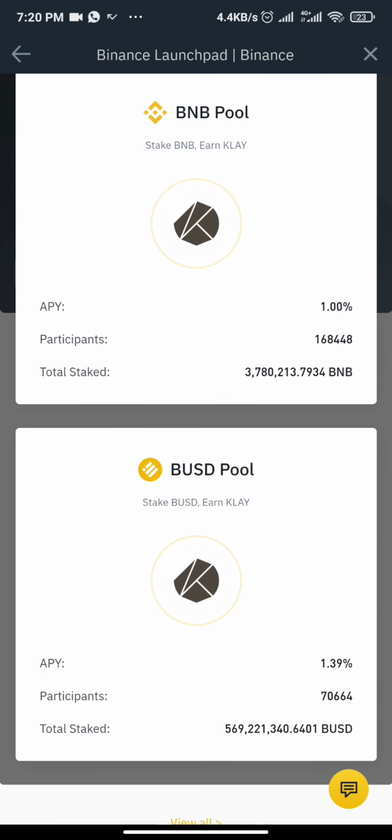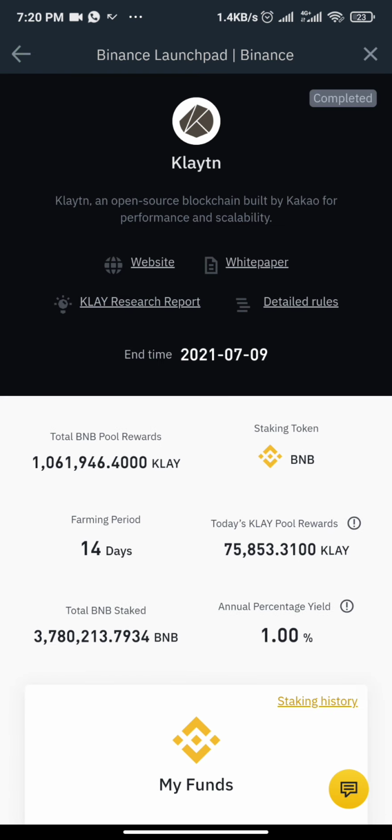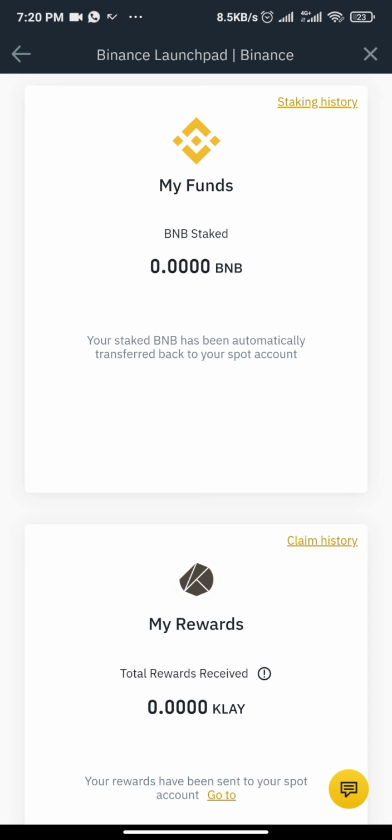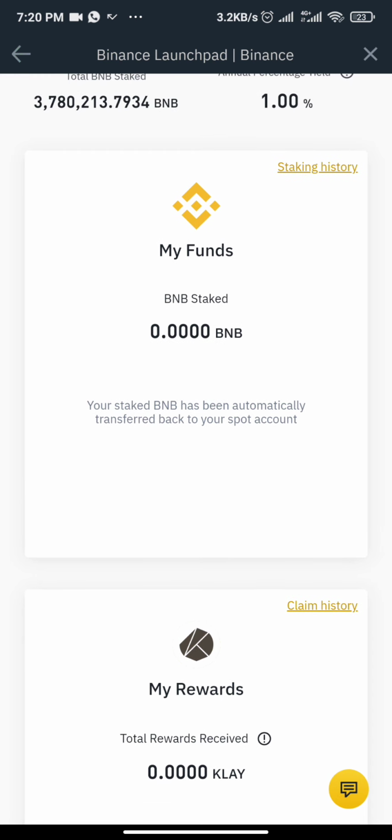So once you have the one you want to use, just click on it. Once you click on it, it's going to display this page. Then at the top here, underneath this, you will see commit your BNB. So if you are using BNB, you click on commit BNB, and if it's all the BNB you have in your account, once you commit, put 100% or max and then commit.